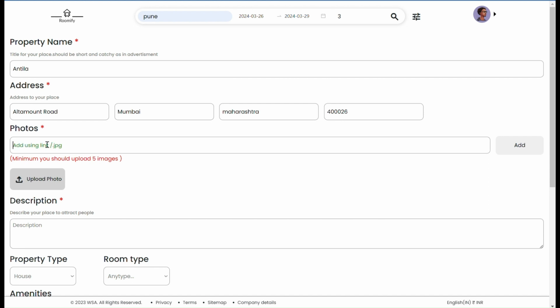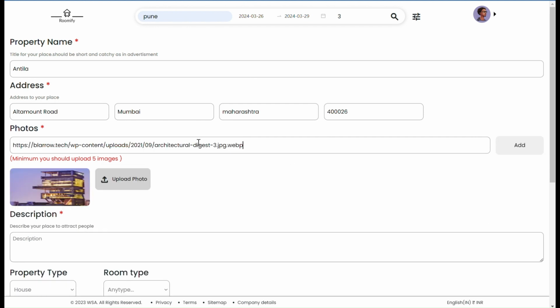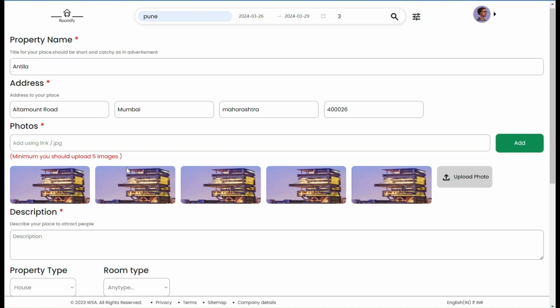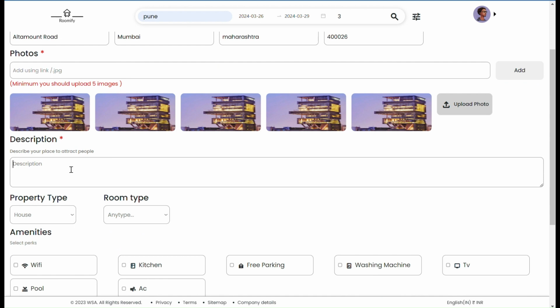Now let's upload the images of Antilla. There should be a minimum of 5 images. I uploaded 5 images. Now let's give the description. Let's just give a description of it. Now it is a place for everything, like that. You can give anything as the description.